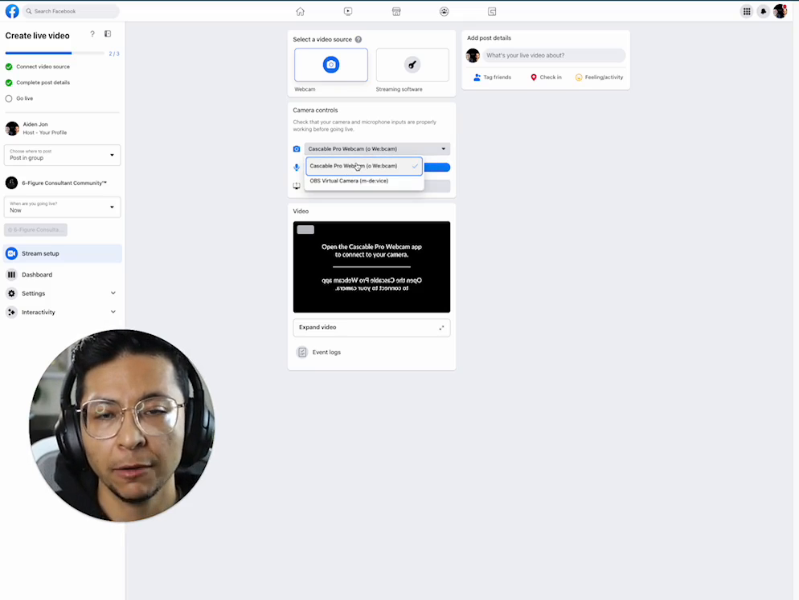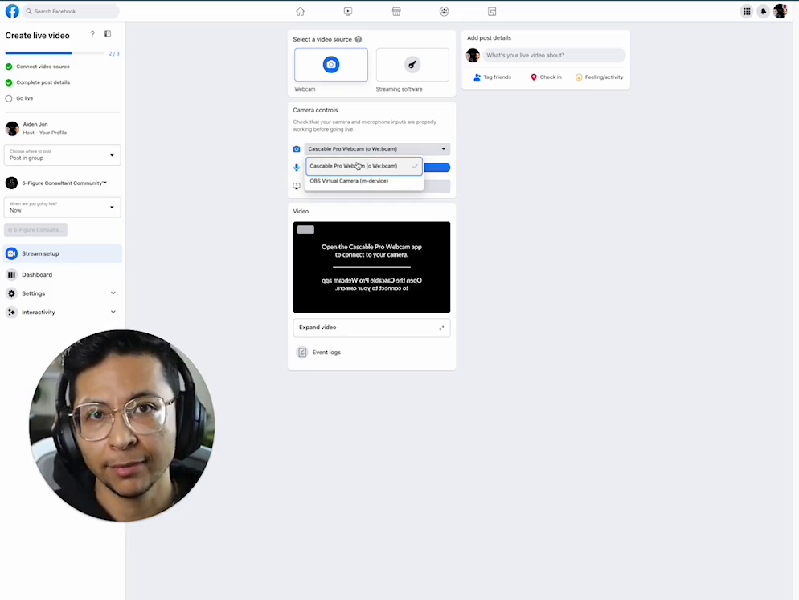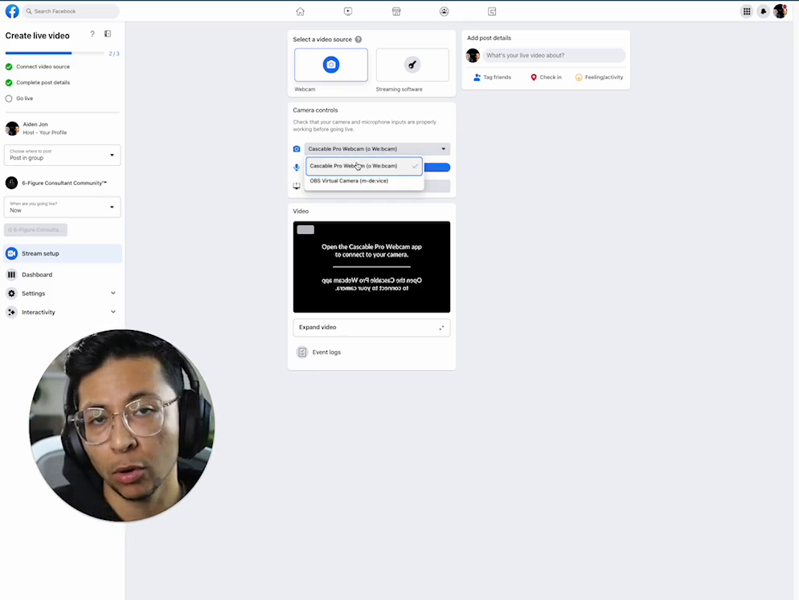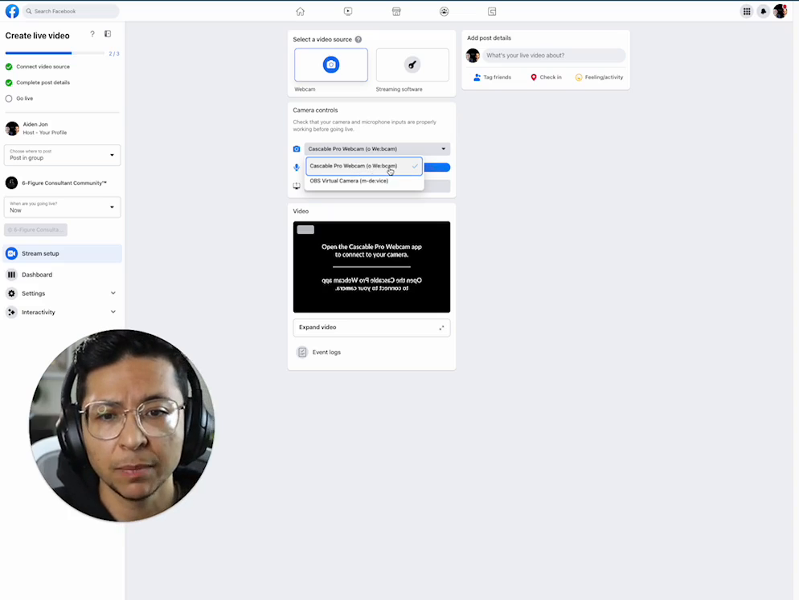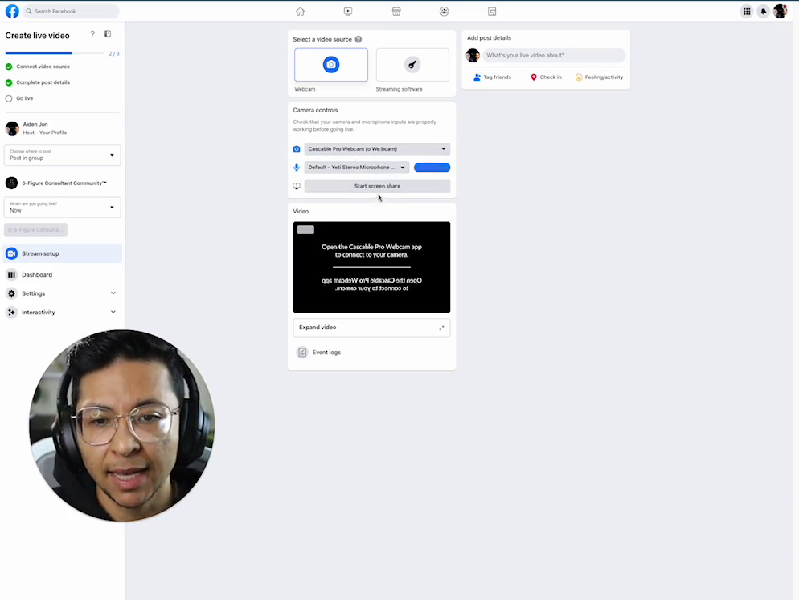So for yourself, if you're currently on your laptop or you don't have some sort of camera or external or peripheral device attached, just make sure whatever is the very first choice, which is probably going to be the default, is the one that's selected. That's fine. And then I would not select start screen share.